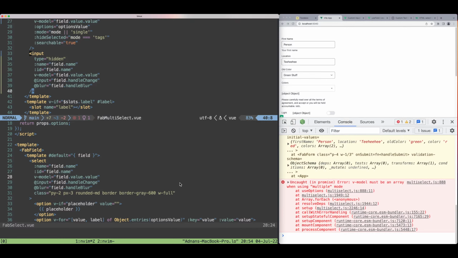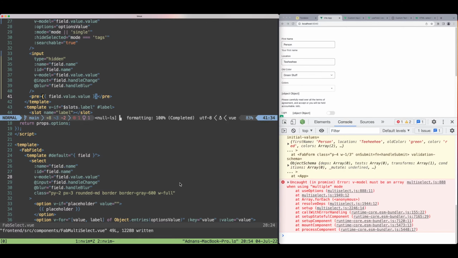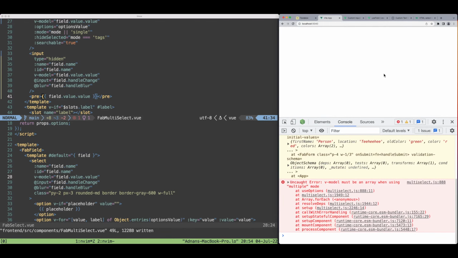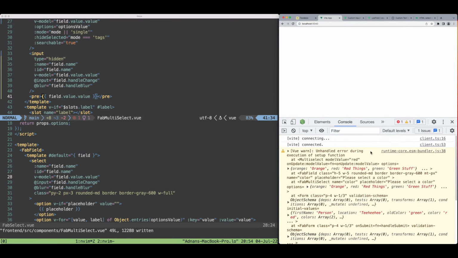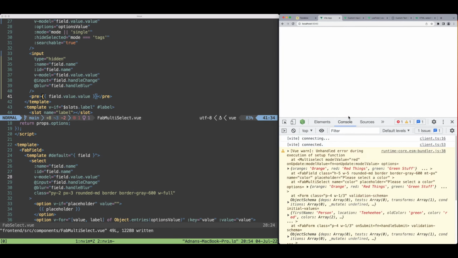So let's get a pre and field dot value. Sure, why not? And now it wants to work. No, it doesn't want to work. And now it's completely gone because there is an error.